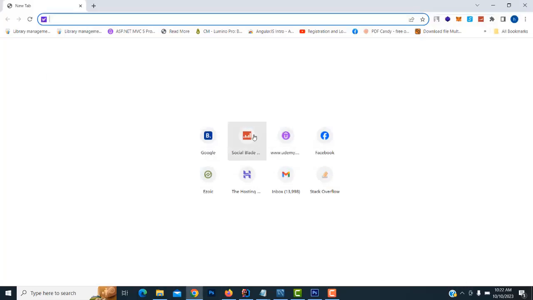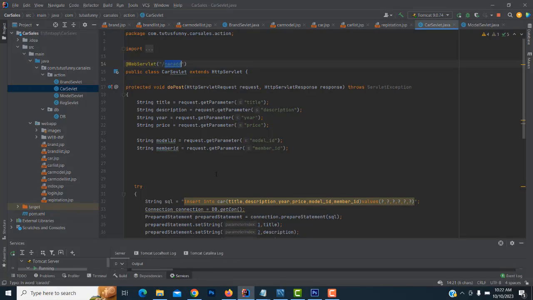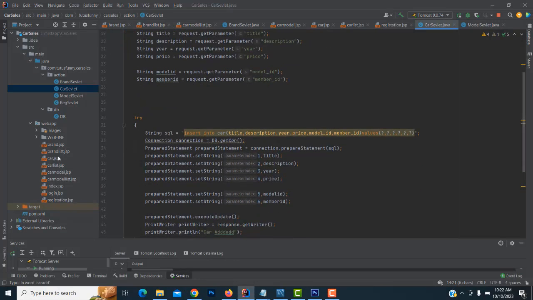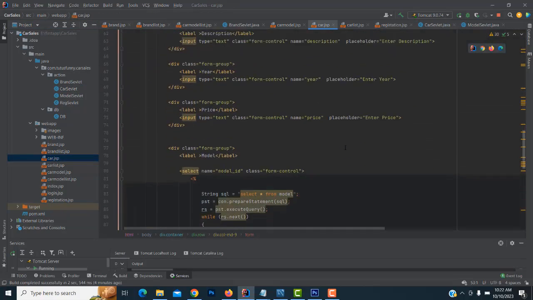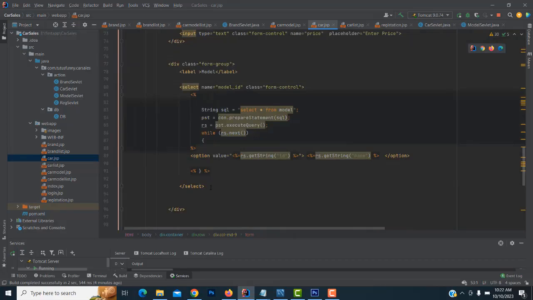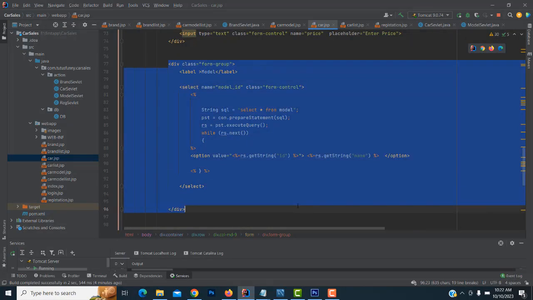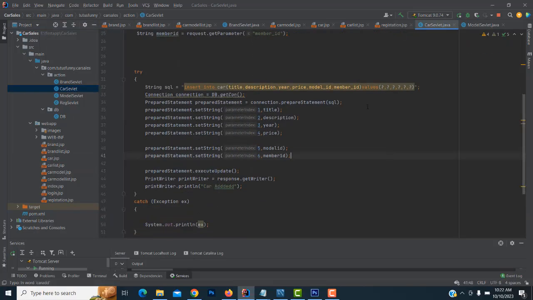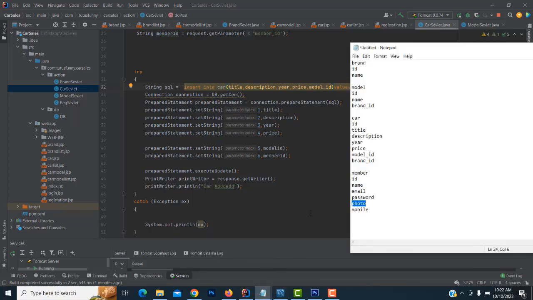I just removed the car part. The member field I have removed, right? So it is not needed. After that, I'm going to go to my car servlet page. Member ID I don't need, right? So I have all the fields I need for that. Car title, model ID, brand ID. So brand ID is also needed.